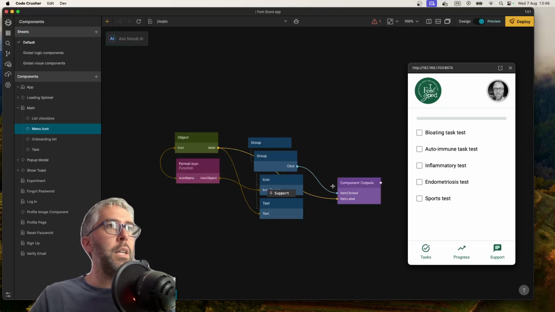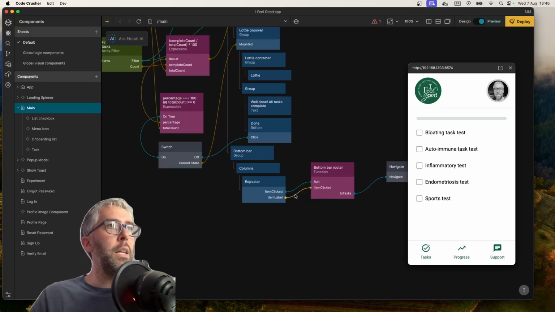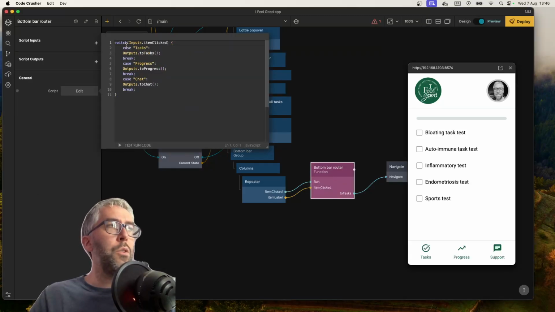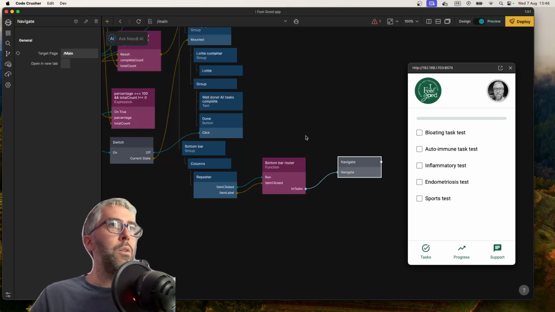The icon and the text, and then when I click one of these, it outputs the label, so that I can see when it's clicked, I get the label output. So if I click tasks, it outputs tasks. And then I use a router, which is just a switch to see which item was clicked. So it runs every time it's clicked. And if it was tasks, then it does output signal to tasks, and then stops looking for cases. And tasks will take them to the main page, so the task page.